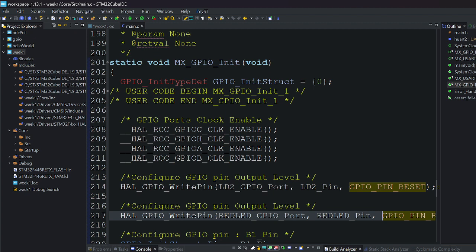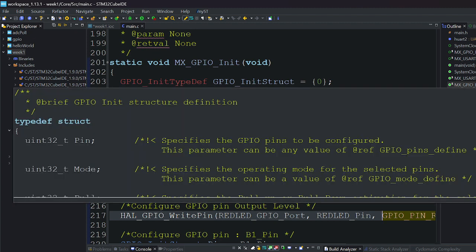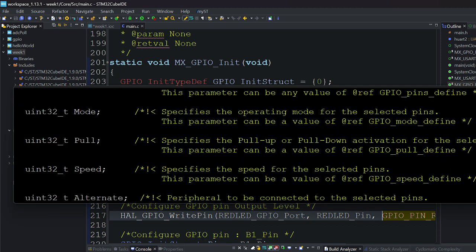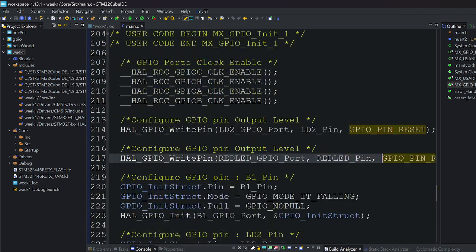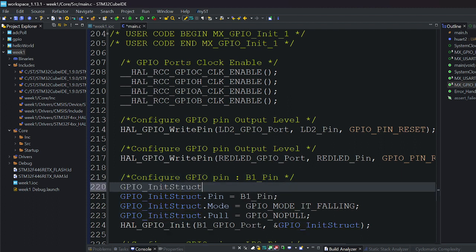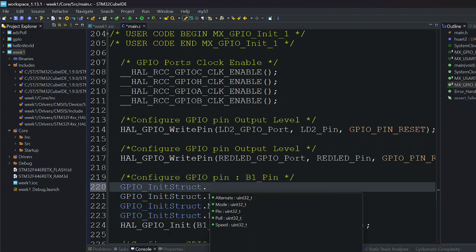Now we had the GPIO init type def, and the instance was GPIO init structure. If I highlight over that, you'll see it's GPIO pins to be configured, mode, pull, speed, all of that kind of thing. And if I just type GPIO init struct, for instance, and then I just go dot, it's going to ask what in the structure do you want? There's alternate, there's mode, there's pin, pull up, pull down, speed, which is all those things I saw graphically.